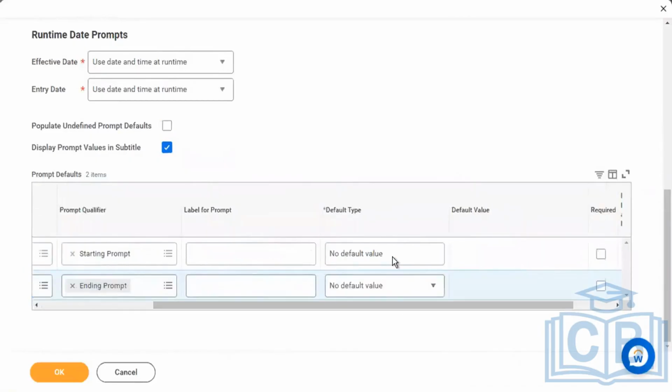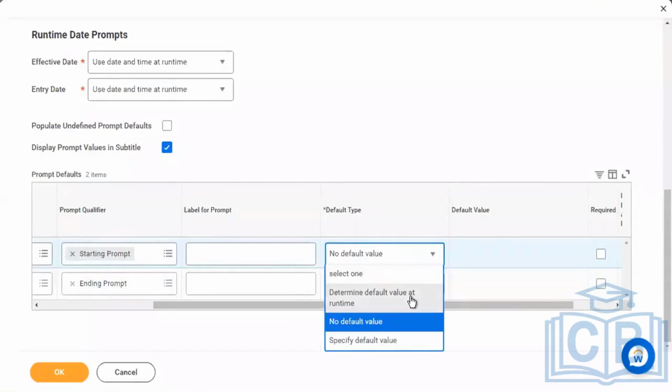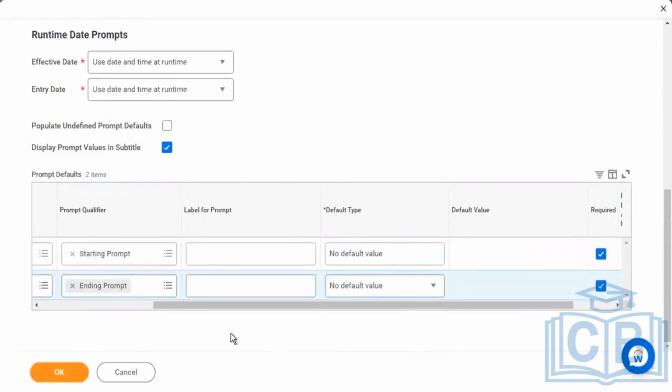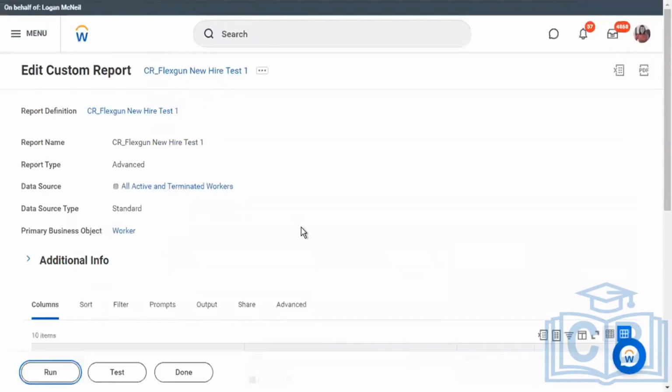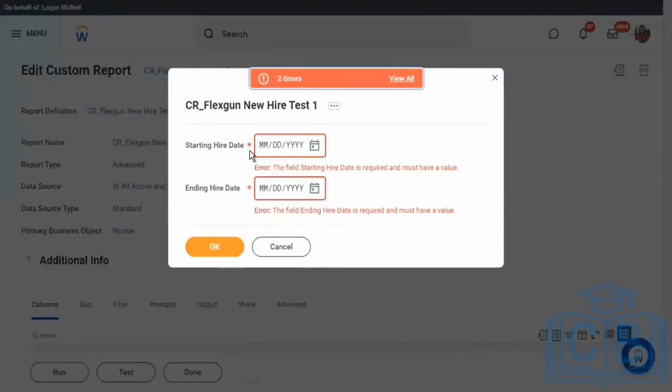Over here you can also specify, like, determine default value at runtime. You can do today minus 6 months, etc., but we'll just keep them as required. Now, if I run the report as an end user, I'll be prompted to enter these values. And if I don't enter them, I'll get an error. I can obviously remove them as not required, but I'm doing it because we need a particular date range.